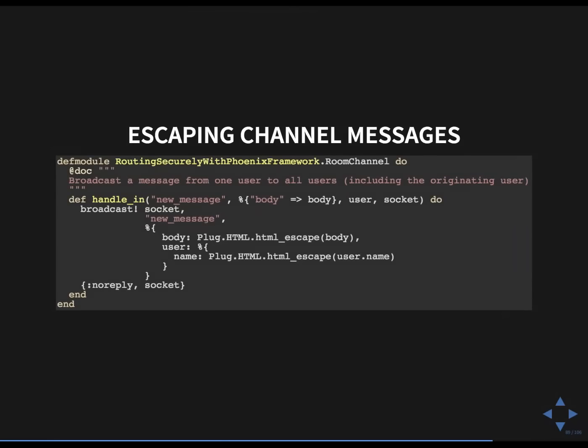So all we have to do is use plug.html.html_escape on the message body before broadcasting to prevent the proof of concept's attack. But a similar problem could occur with the username if someone made their username like script alert, and we actually show usernames to each other, which we do in the chat log.